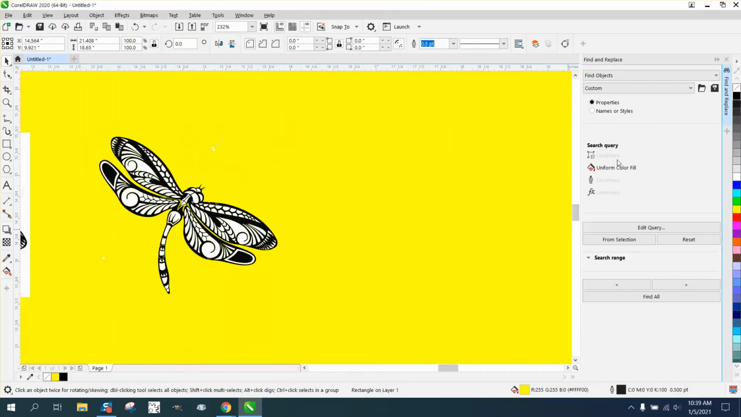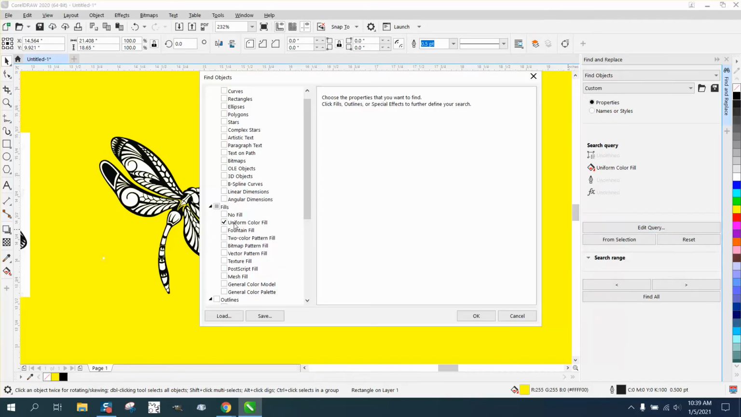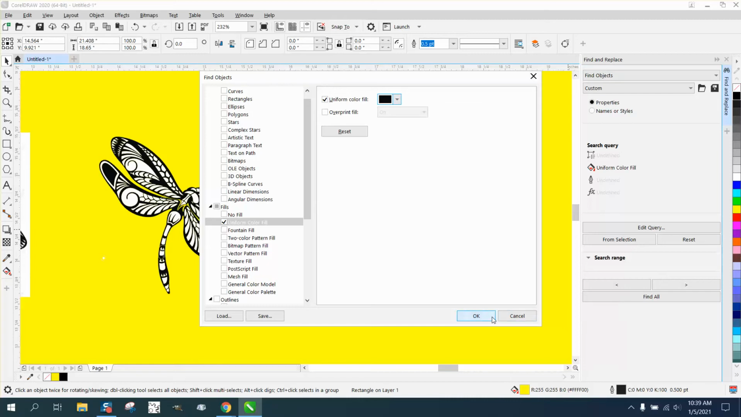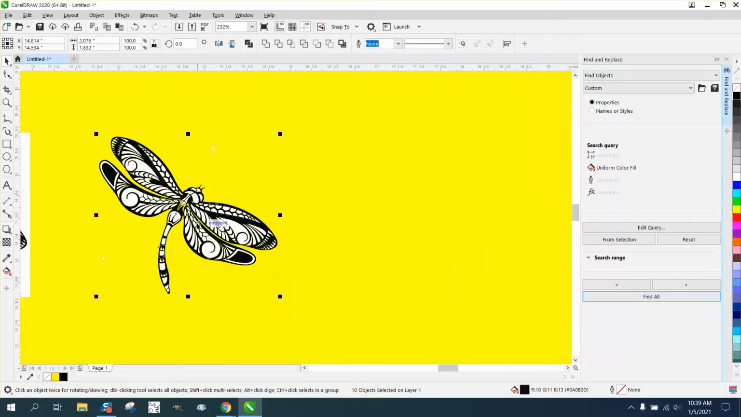And then we're going to use Find and Replace. I'm going to edit query, uniform fill, double click on the text, click on the color and get your eyedropper tool, and click on the black. Hit OK, OK, find all, and then just move the black out of the way.